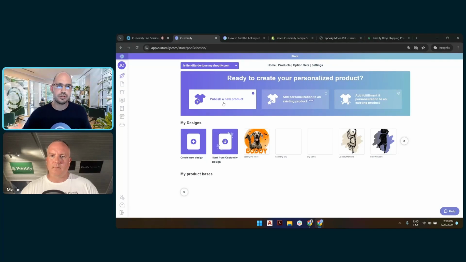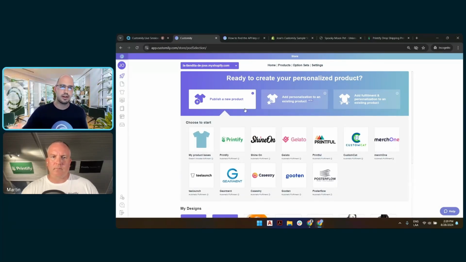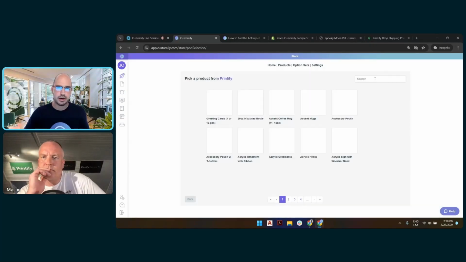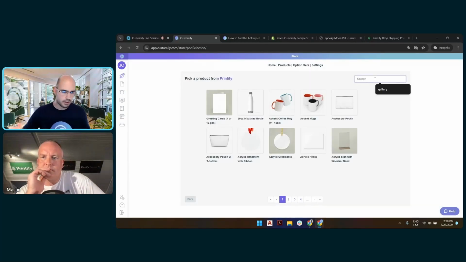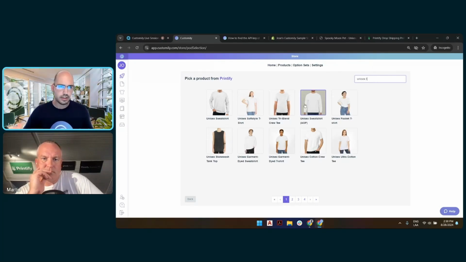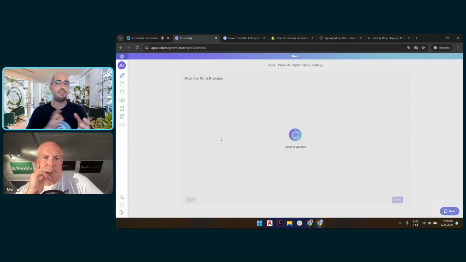So if we want to create a product, we can do the following. We can just click on publish a new product, click on Printify. Let's say we're going to find a bestseller. I think there's the unisex tee. So I think it was one of these. I was playing around with this. This one, the Jersey Short, is one of the ones I found. It was a bestseller, right? So I pick that product.